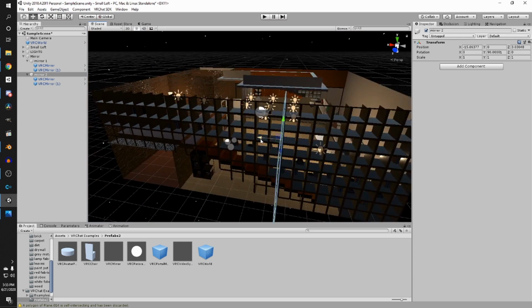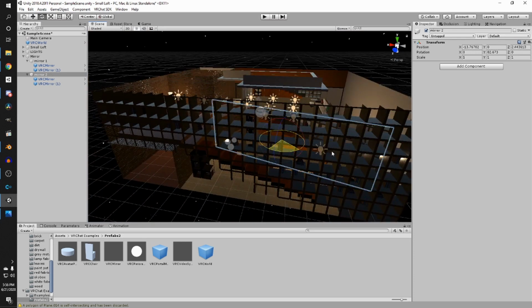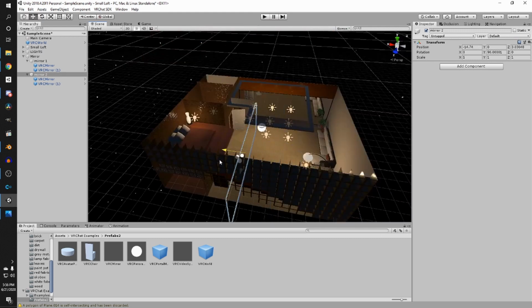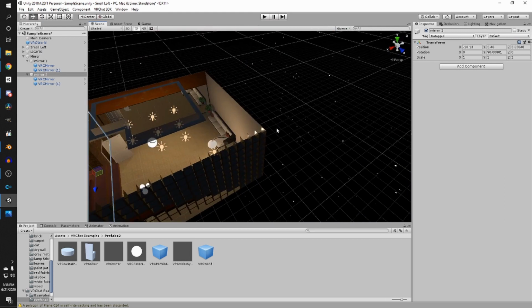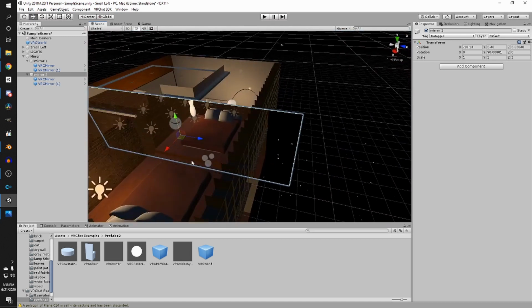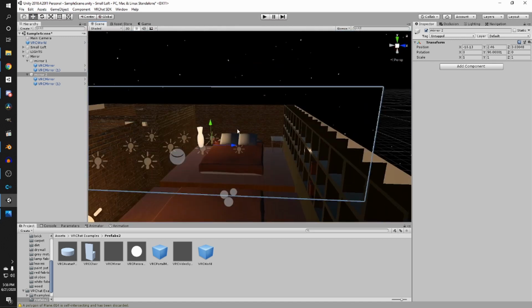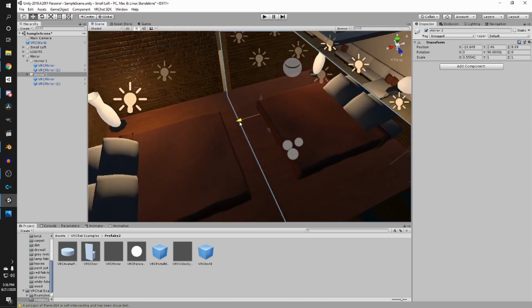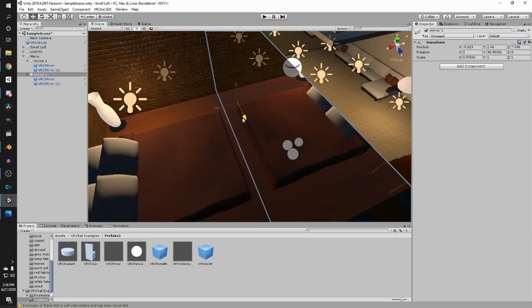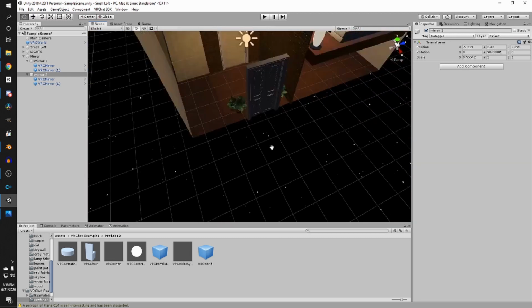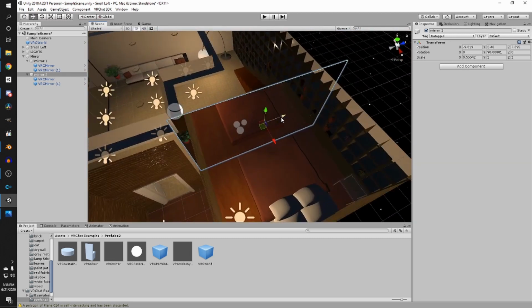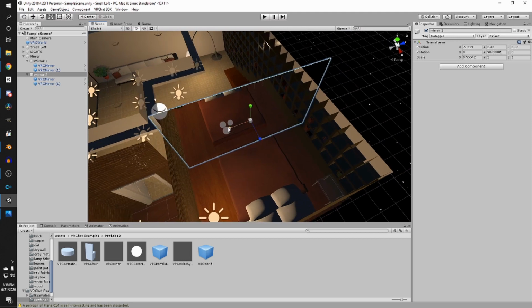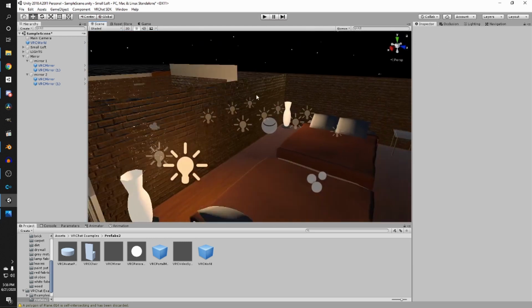So I'm just hitting W to get these arrows and E to get the rotation. W, so let's bring this over here. Let's bring this up. Let's press R to scale. Back to W. R to scale, W to move, and that should be more than enough.